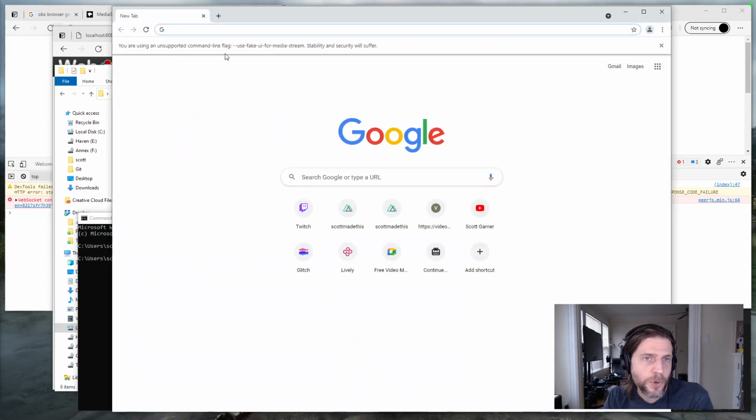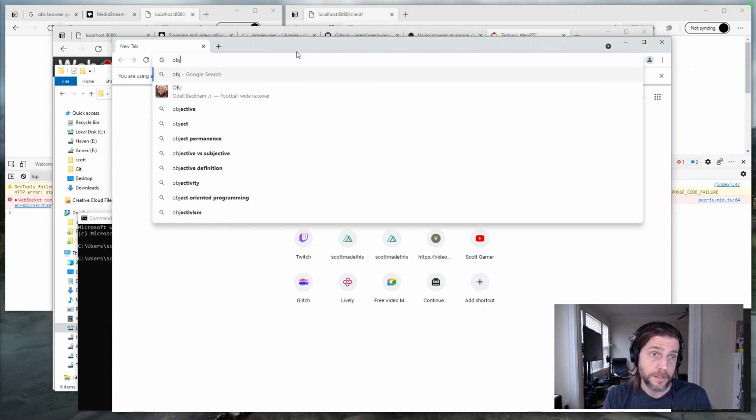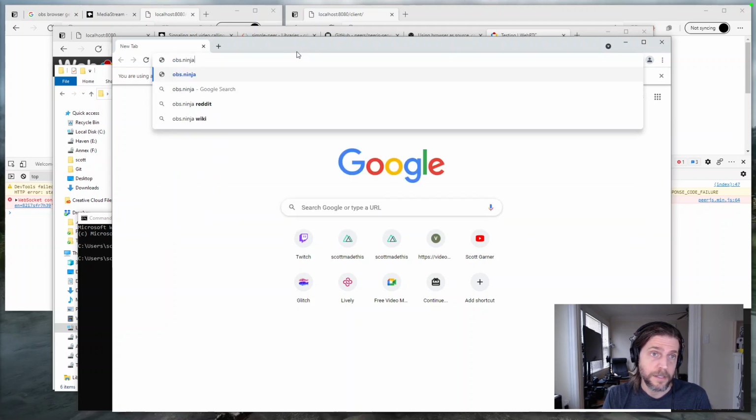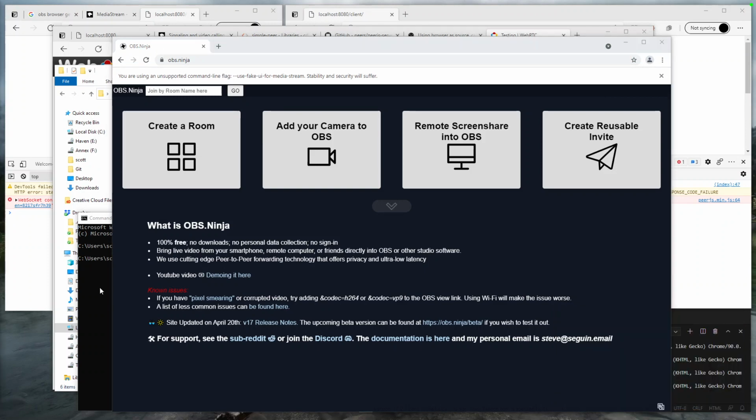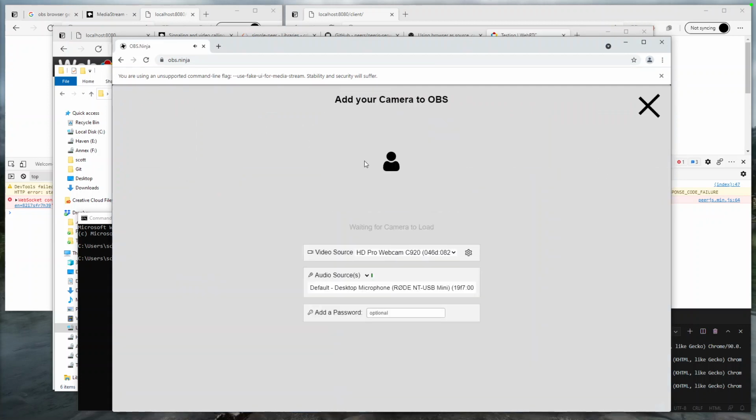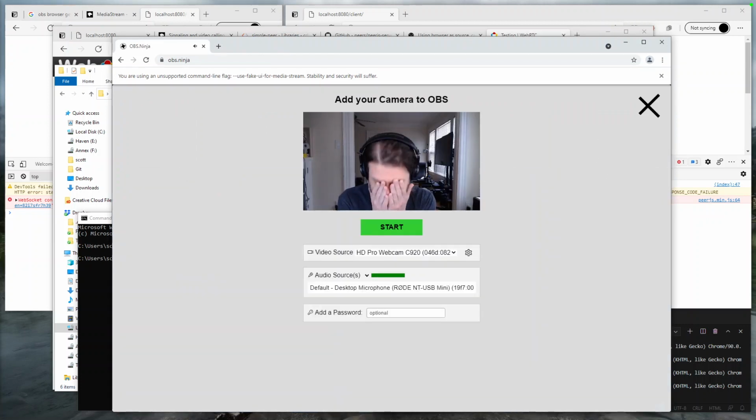You are using an unsupported command line flag. Stability and security will suffer. Okay, so if we go here and we disable this camera, and then we go over here, and I say add your camera to OBS, then it worked, and I didn't have to do any permissions. So are you telling me that if I start OBS with that, I mean, that's definitely kind of annoying for people, but that would potentially make my life so much easier.